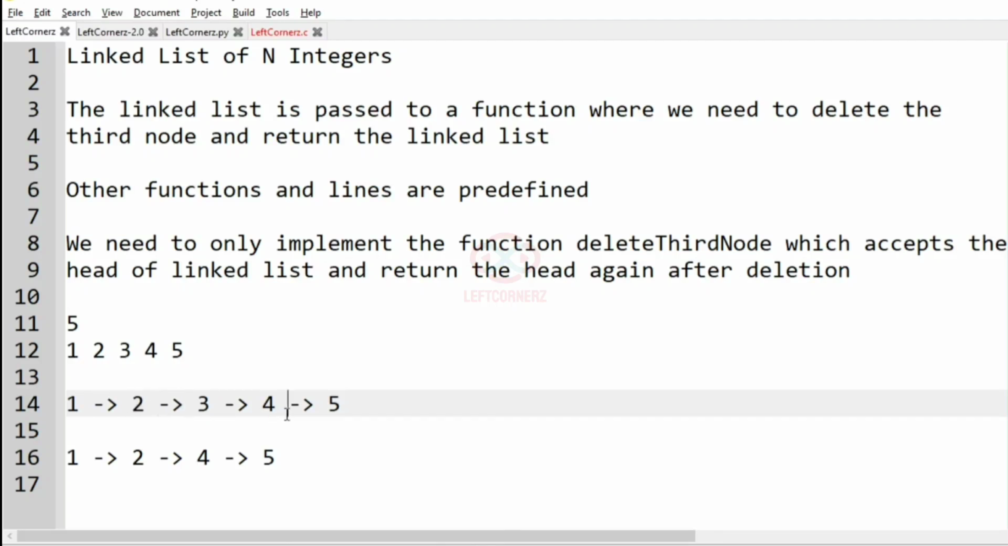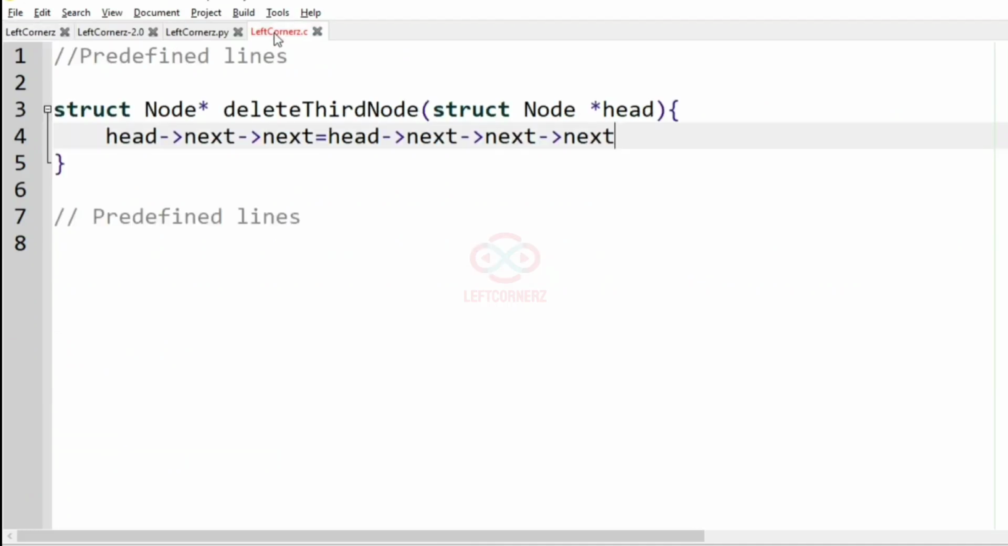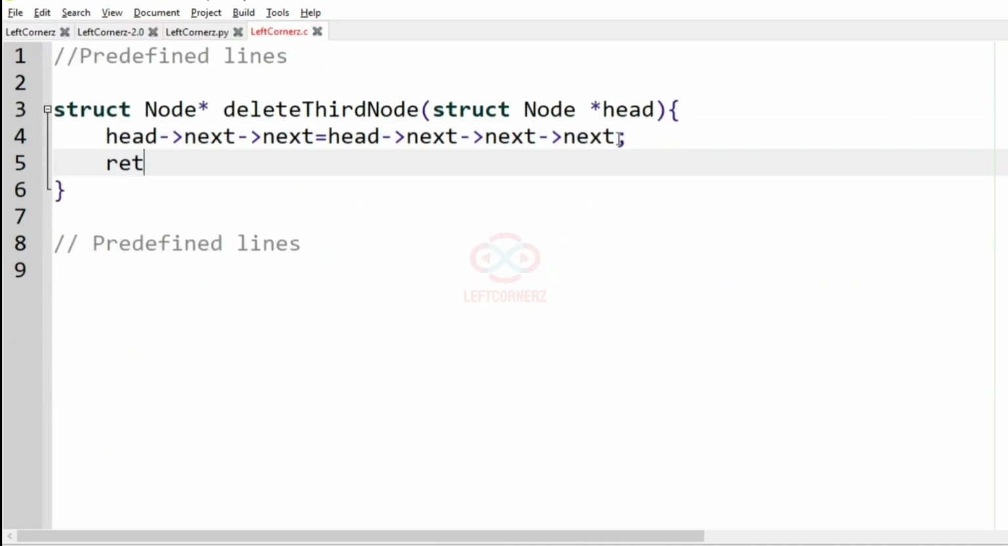So after the second node, we'll get the fourth node. And we'll return the head. This will give us the correct output. Instead of doing this, we can also have a pointer variable and store the third node in it as a variable. The third node can be stored after deletion. But as of now, we use this method as we get our correct output.